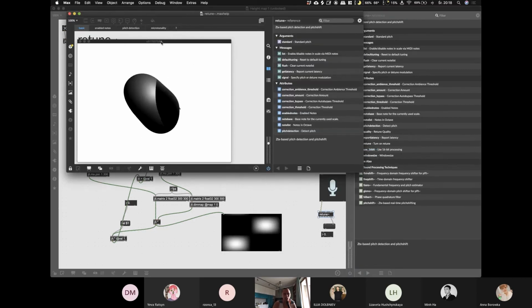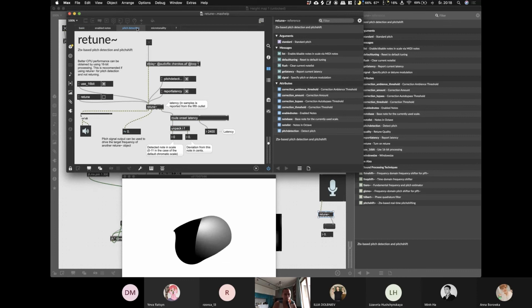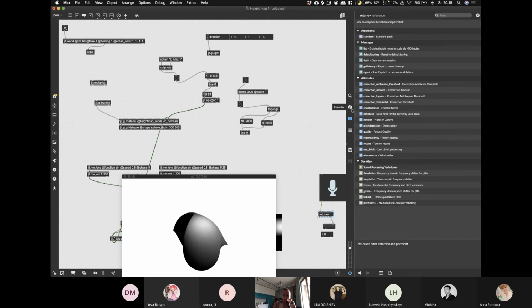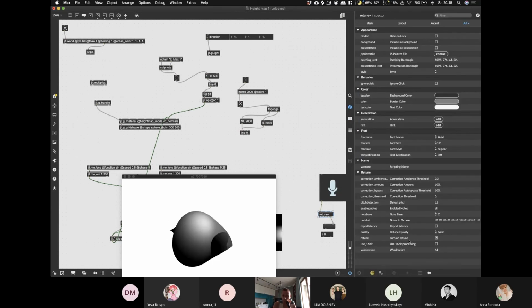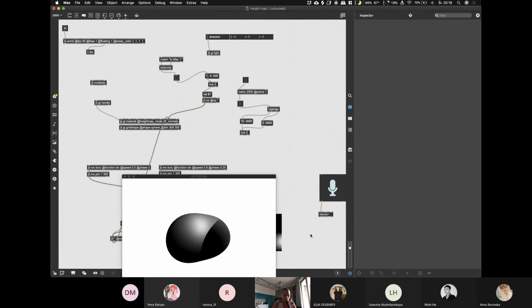Give me a sec. I'm gonna pitch detection. Exactly. This is what we want. Pitch detection. We just need to turn it on in the settings of this object. Detect pitch. Yeah. Now it should. Yeah, it works. Perfect. Okay.